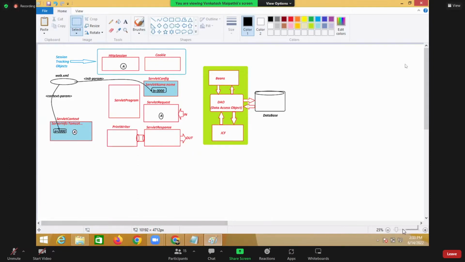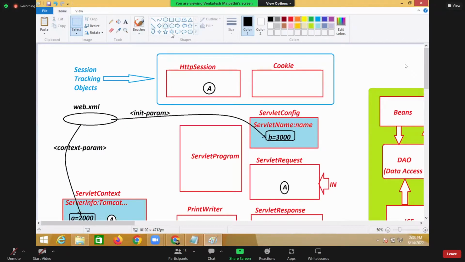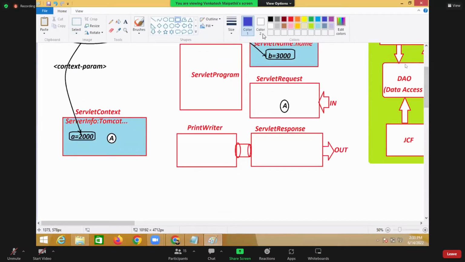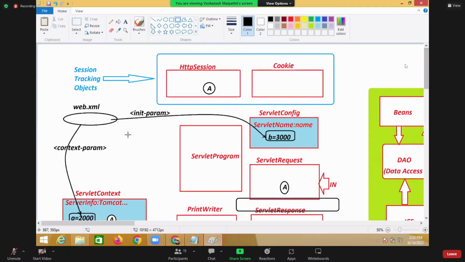Now, somewhere the listener is added. Where the listeners are added means like this. Listeners are especially added to 3 locations. One listener is added to servlet context, one listener is added to servlet request, and one listener is added to HTTP session. So total 3 listeners will be there.